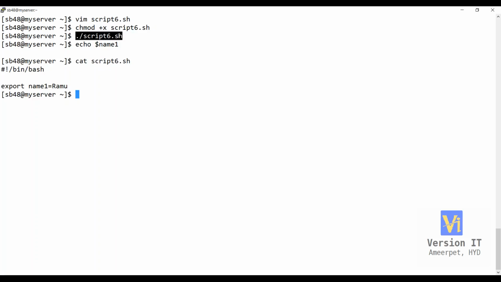Now, if you would like to get it from child to parent, what you need to do is a simple thing. You need to execute a script with a different command. How do you execute? I'm going to use a dot command, then script6.sh, and if I give echo $name1, you're able to get the data. So what happened? We used the dot command.